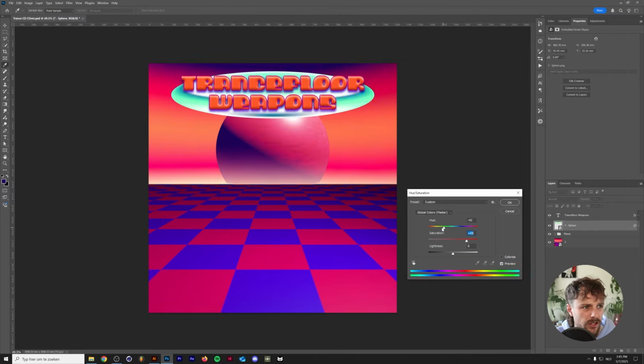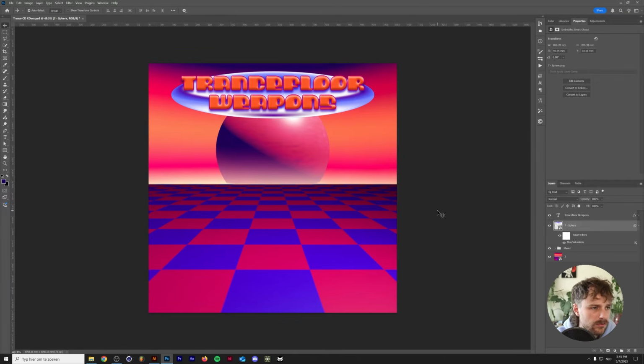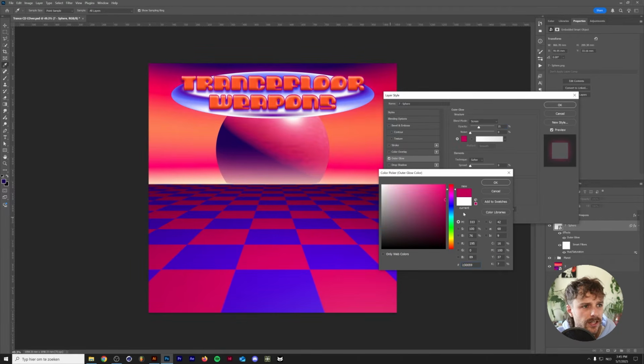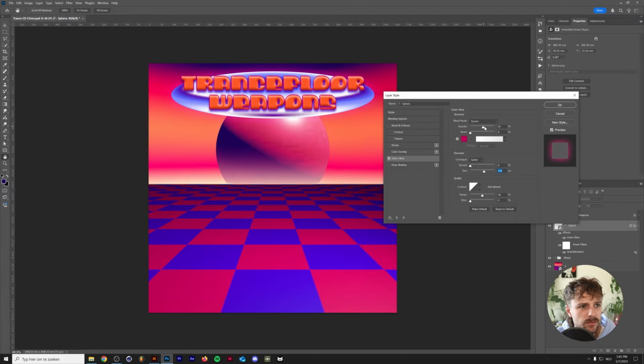Maybe I'm going to saturate it a little bit more. I think this blue part actually works kind of well. So now it pops off from the background a little bit better. And maybe we'll just do a subtle outer glow. So I'm going to reset this to default and then just scale up. And I think I'm going to change the color to this nice magenta, and then keep the blend mode to screen. And maybe up the spread just a little bit.